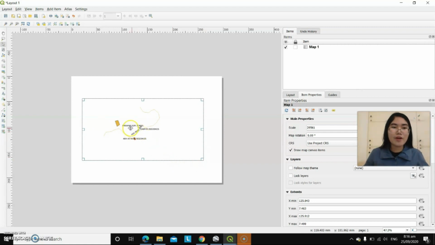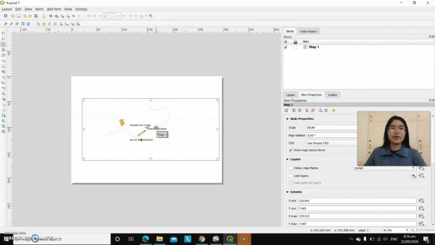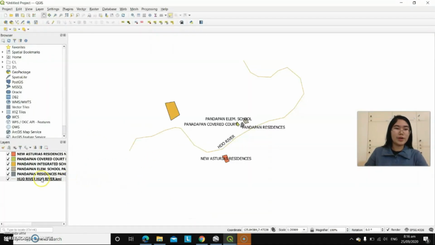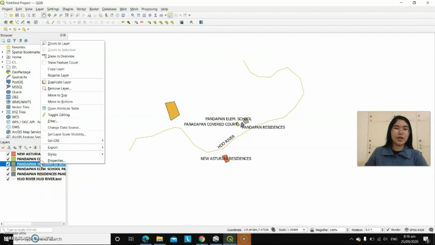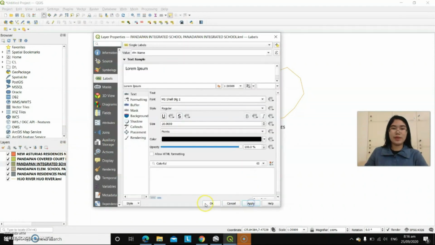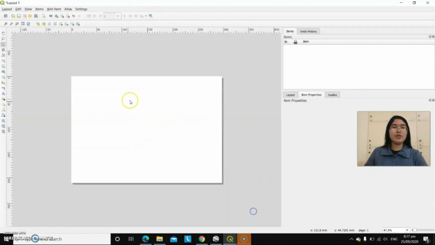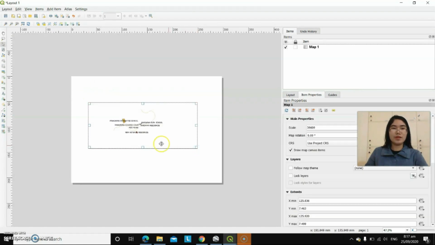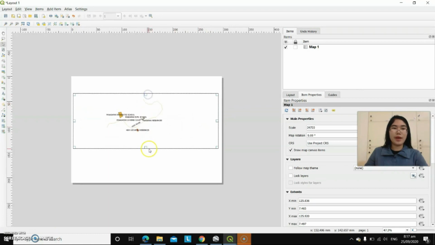There, as you can see, we will have the map of the Pandapan, Iho River, Pandapan buildings, specifically elementary school, Pandapan residences, and Pandapan elementary school. So again, let's go back to our Pandapan integrated school. We click labels, you click the single labels, apply, then okay. So let's go back again to our QGIS, add item, add map, you do a rectangular shape. There. So as you can see, we have already the map, hazard map.